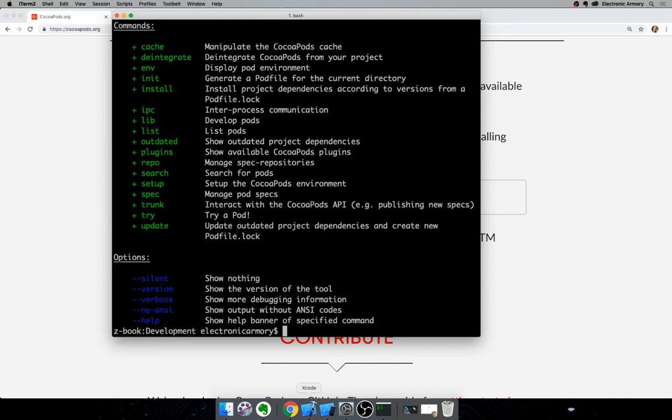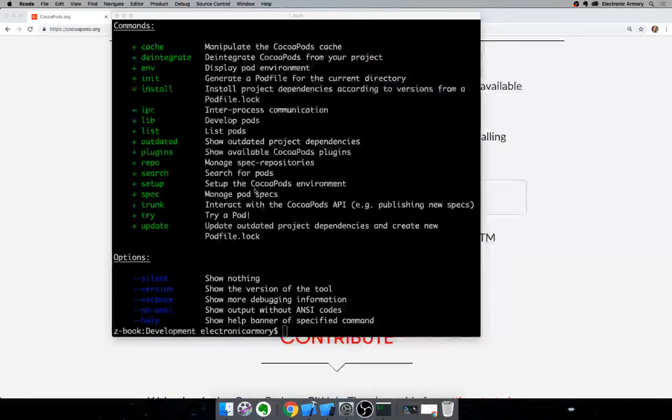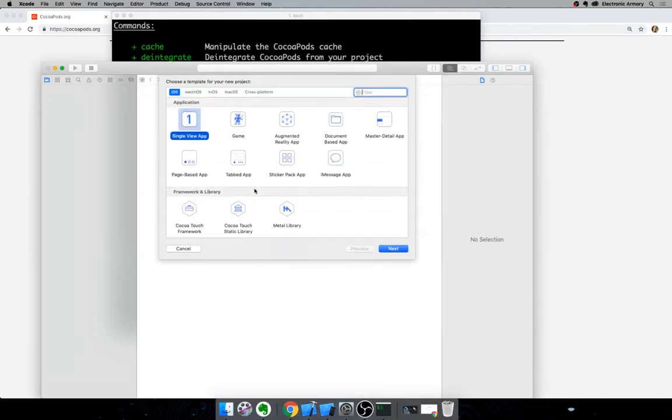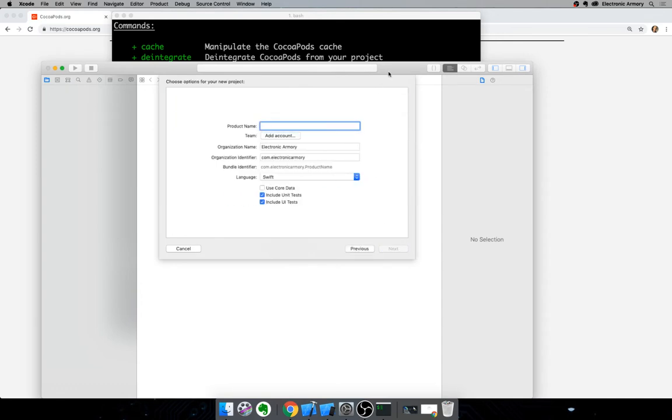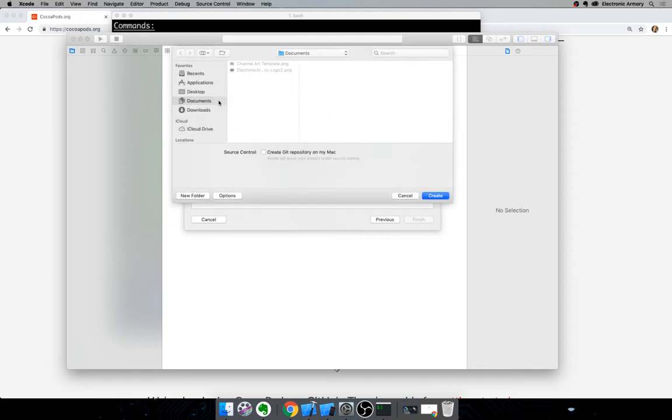So I'm going to open up a new project in Xcode. Okay, start with a new Xcode project for this one. And we're just going to stick with a single view application. We're not going to do any programming today, but I'm going to show you how to add these libraries to Xcode. So I'm just going to call this project name CocoaPods. Okay, everything else looks good. And we'll drop it into our development folder.